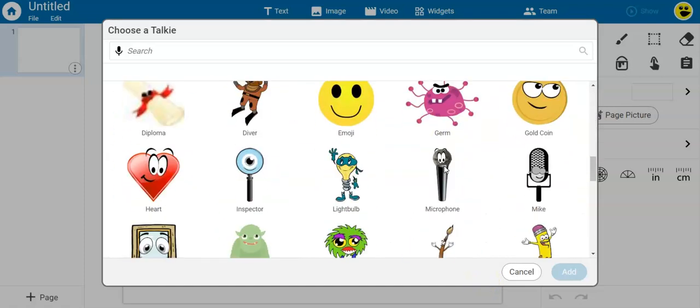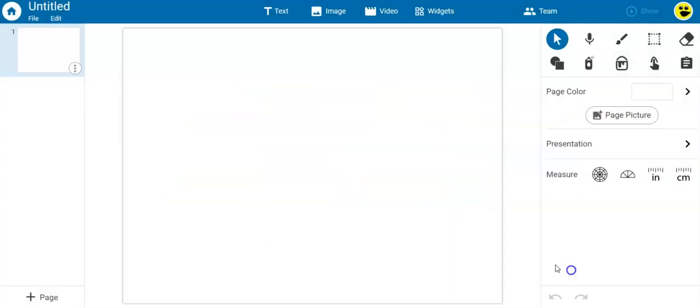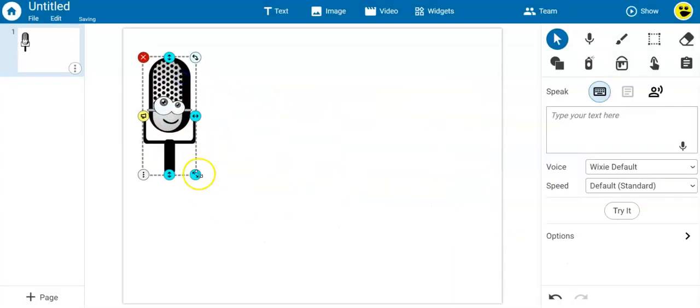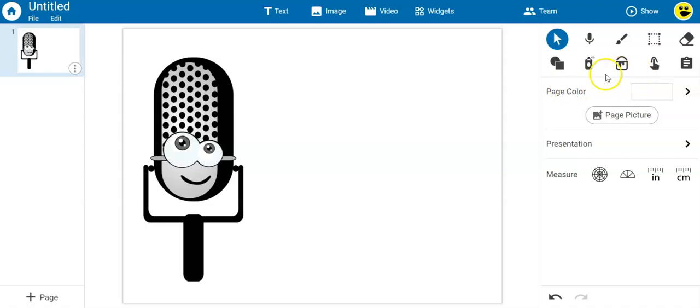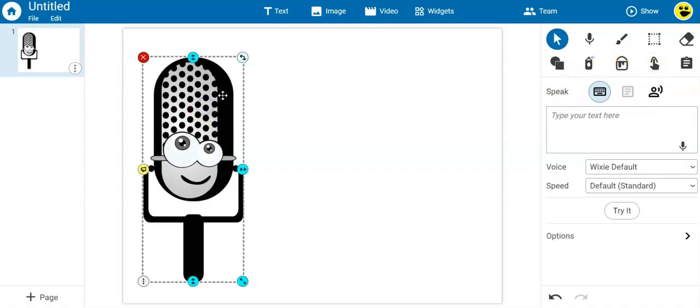I said I like Mike. Mike's the man. Mike's a little saucy. He blinks, he winks. He's kind of all over the place, which is kind of cool. Now, when you select a talkie, you have the ability to add audio in two capacities. You can do text, in which the program will speak, or you can add an audio file. If your talkie is not selected, obviously these options won't appear, so it's important that you select your talkie.